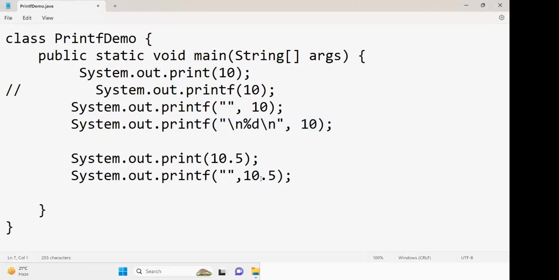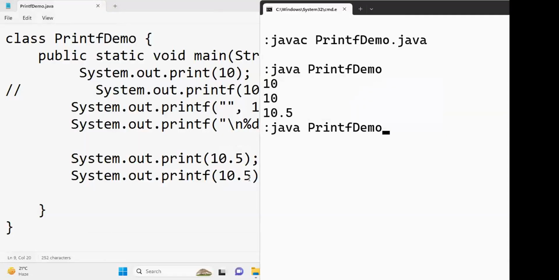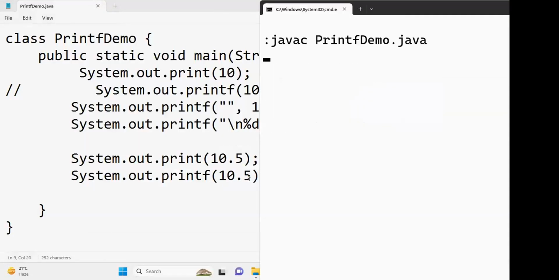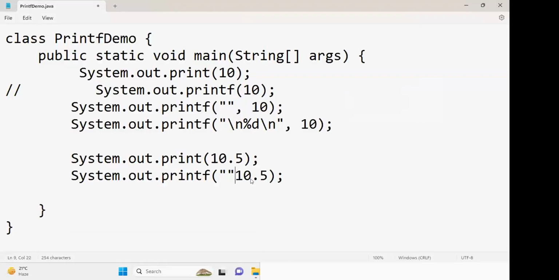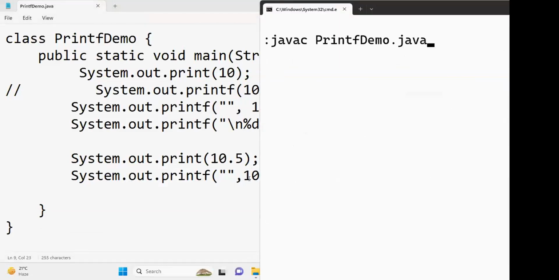Okay. Tell me now. I want to print 10.5. Just with 10.5, right? Is it compiled or not compiled? Not compiled. The compiler will throw an error: no suitable method found. I have to pass how many arguments minimum? 2. What is the first argument always? String. If I give an empty string, comma, 10.5, will it compile? Okay, compiled successfully, no error, but what will we get? 10.5. This is our print method, 10.5.